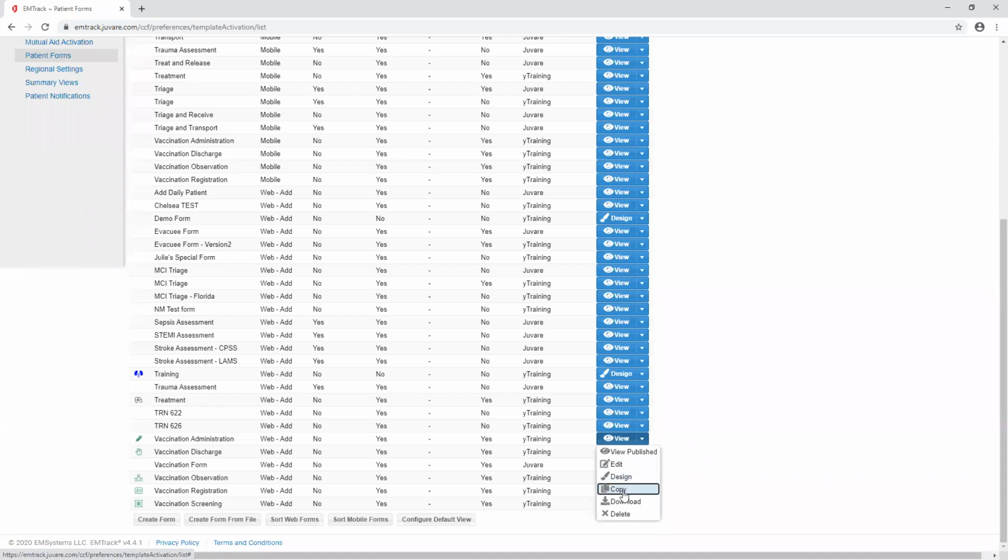You have the opportunity to copy a form. So remember when I said, hey, you might have a form that maybe you've got set at the state level, or maybe you like what we have for a Juvare form, but you want to change it slightly. You can copy it. It then becomes a form, and it'll be labeled with your location, and then you'll be able to go ahead and make changes to it.